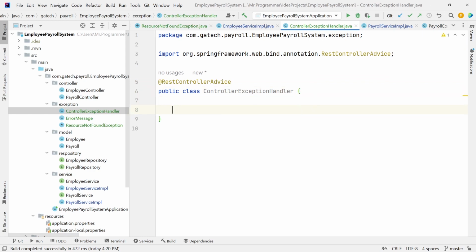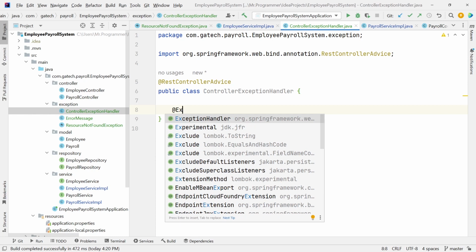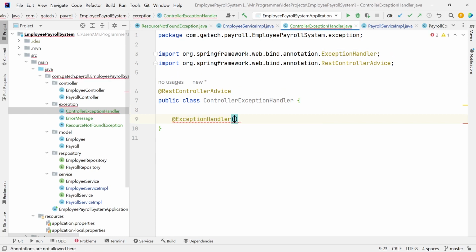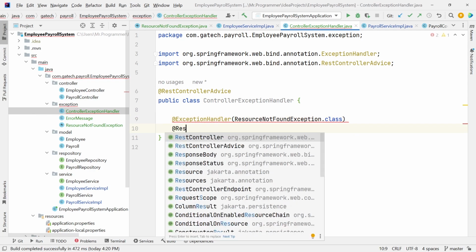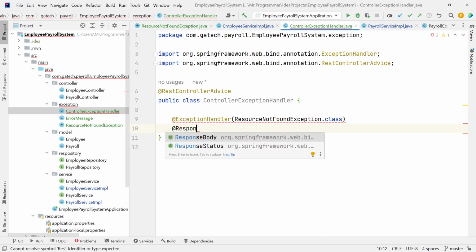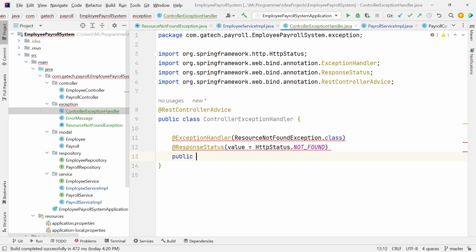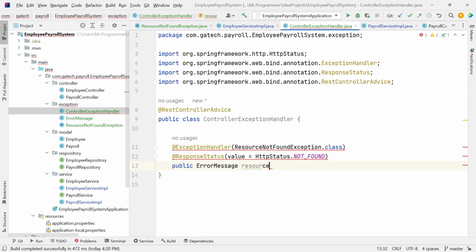So the first one we're going to do is a ResourceNotFoundException. For that, we use this annotation called @ExceptionHandler. And here we're passing in our custom ResourceNotFoundException class. And for the first one, we're going to say if, let's say, the employee is not found or the payroll is not found for that employee, you want to return an HTTP status code called not found. And we are going to be returning our custom object, which is the error message.